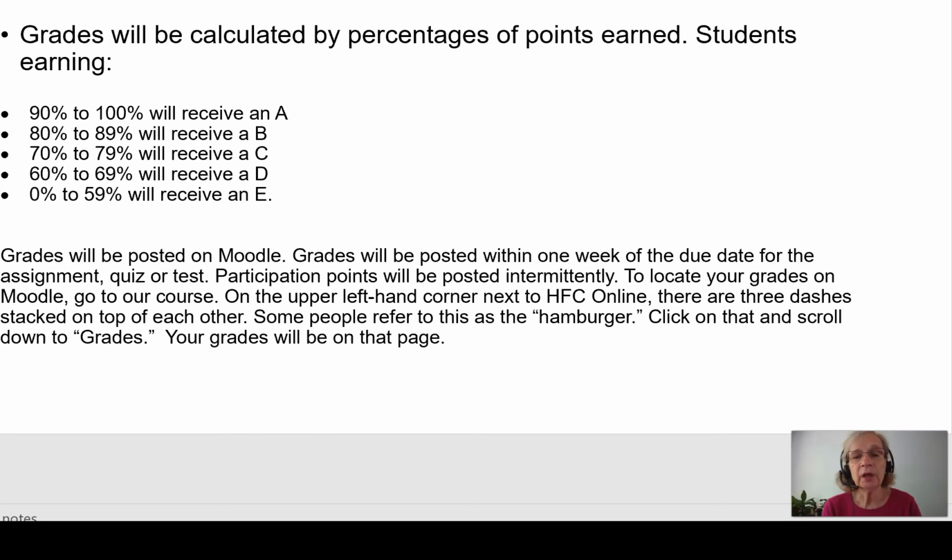Grading will be calculated on percentages of points, so students earning between 90 and 100% will receive an A, 80% to 89 will receive a B, 70 to 79 will receive a C, 60 to 69 will receive a D, and 0 to 59 will receive an E. My goal for you, for the class, is that everybody gets an A or a B. We can work together.